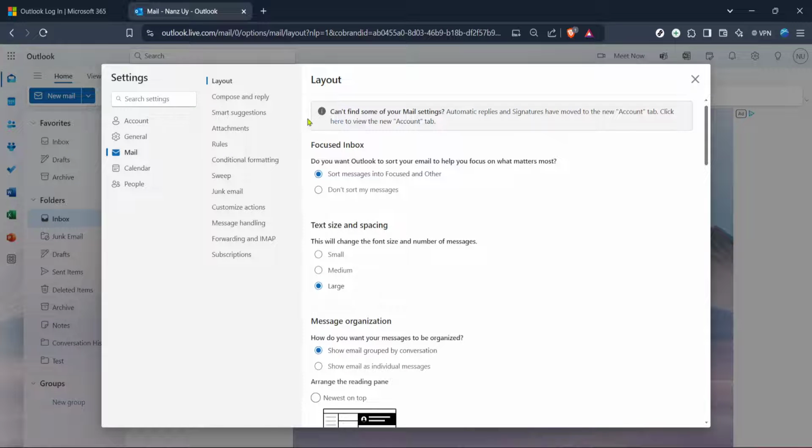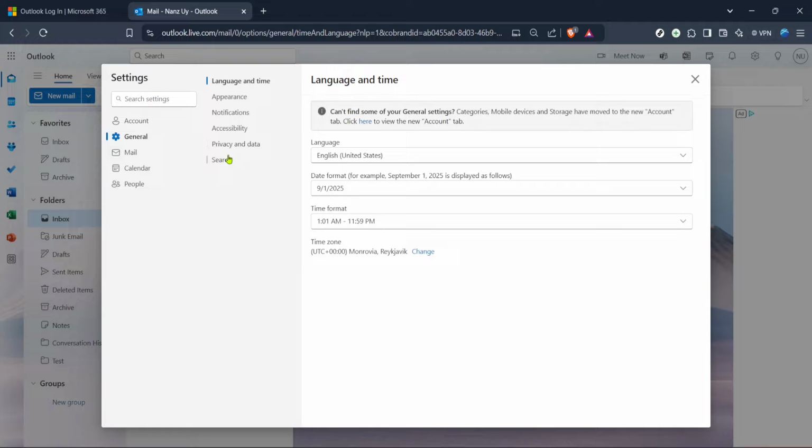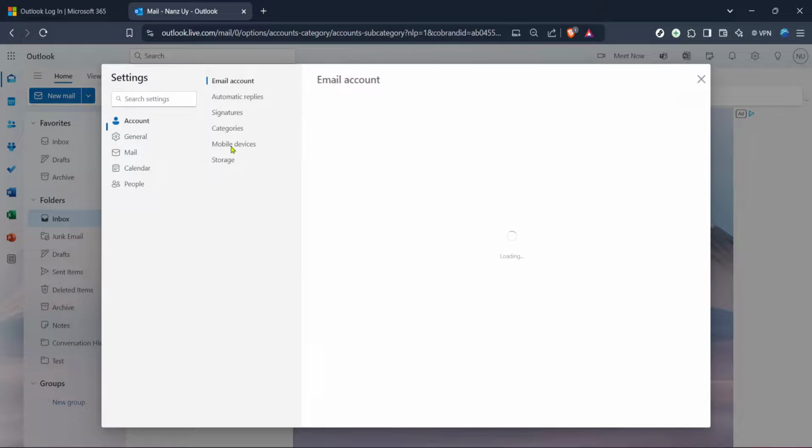This action will open a new window with tabs on the left. The next step is to click the General tab. Inside the General settings, select the Storage option. Now this is where the magic happens. In this section you'll be able to see a detailed breakdown of how much storage you've used for your emails and attachments. A handy tip.